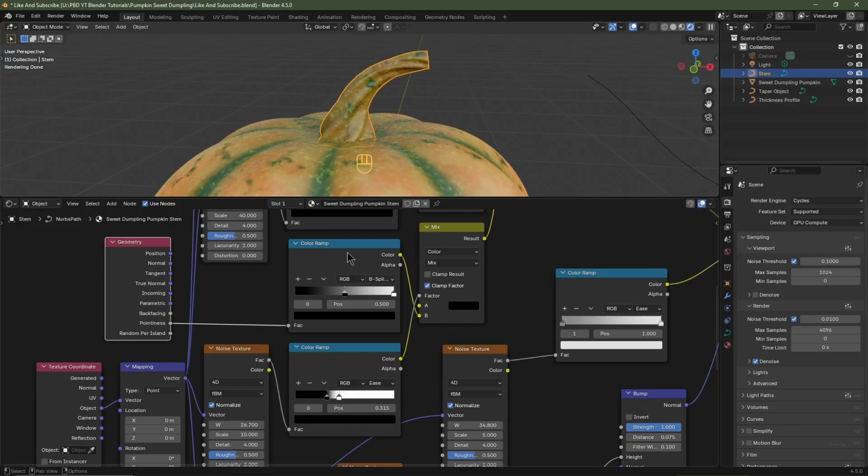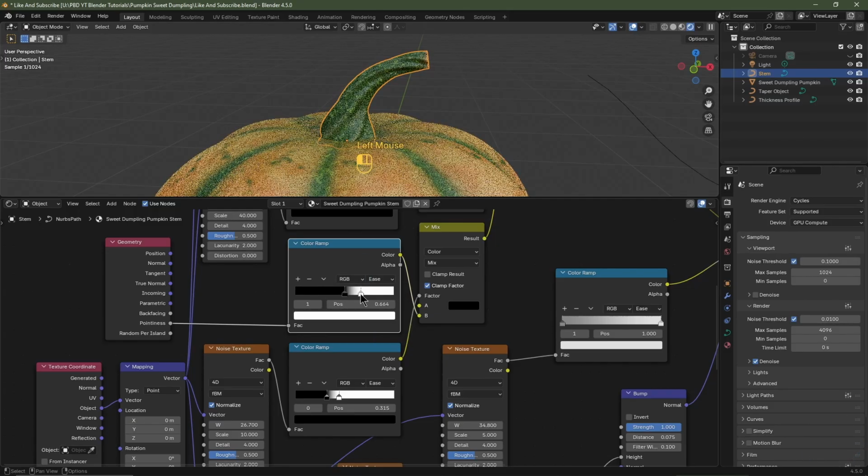I'll then navigate to this color ramp where we've got the pointiness plugged in. I'm going to change the interpolation type from B-spline to ease. I'll then drag this white flag all the way across to around about there, and we'll just keep dragging these flags until you've got a reasonable result.